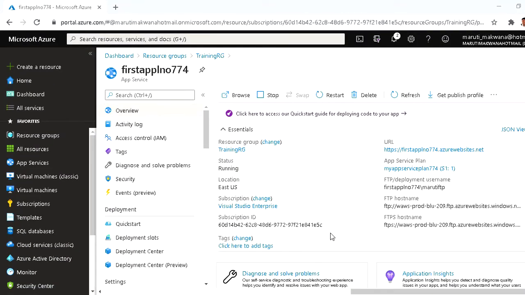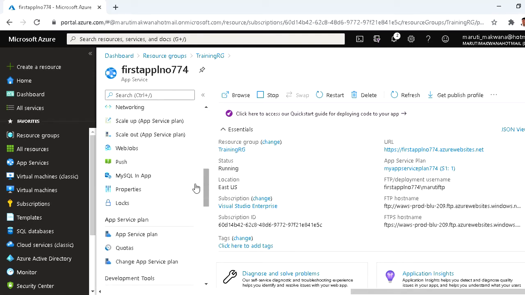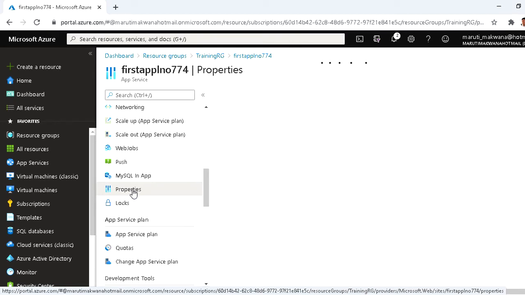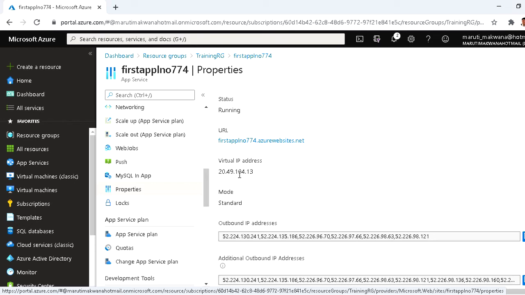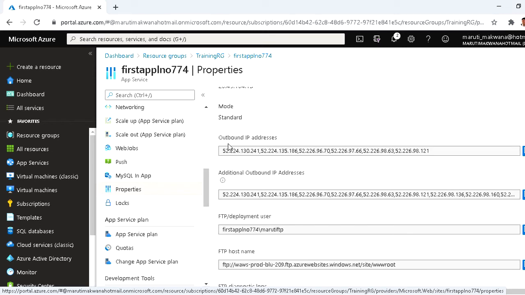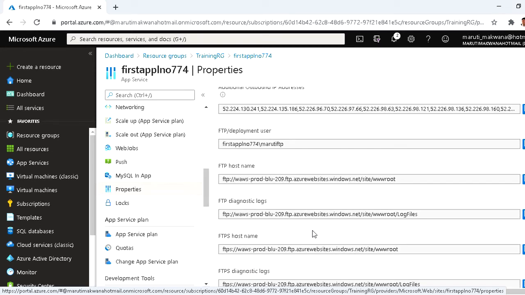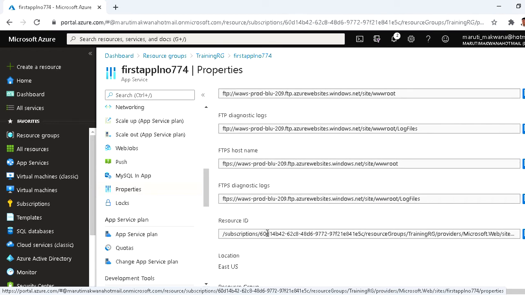We are in the same application which we created in the previous topic, and this first tab is showing me that this is created in the standard S1 plan. In the left side section, first if I focus on the section called properties, this is going to show me how many inbound and outbound IP addresses are associated with it, with some other additional configurations. Like, I have one virtual IP address associated with this, and then if I scroll down, I have outbound IP addresses associated with that, and it's also showing me some FTP username and host name, which is going to be used if I want to deploy my application code into this.